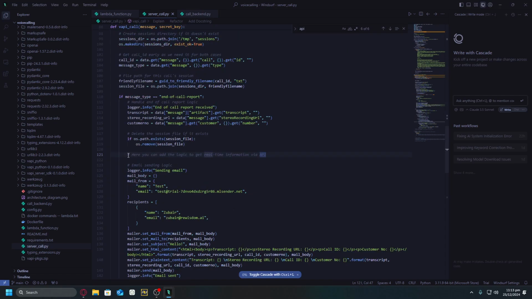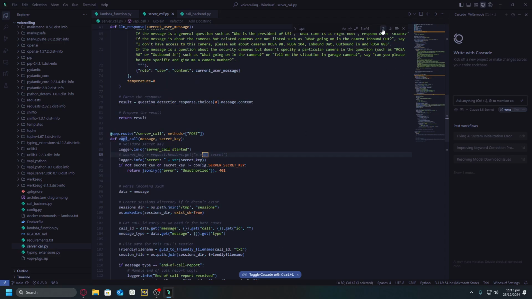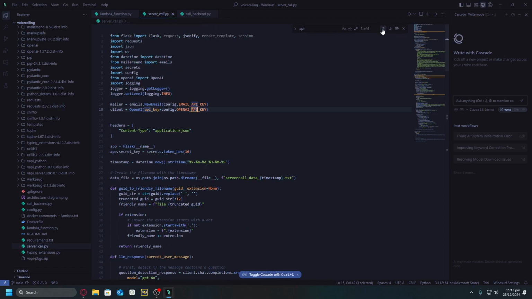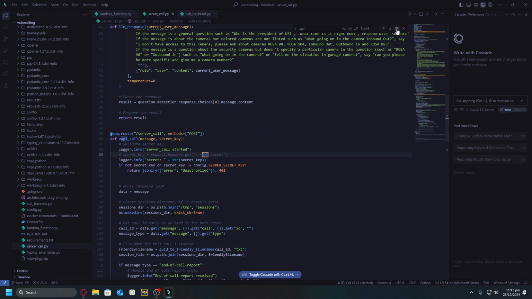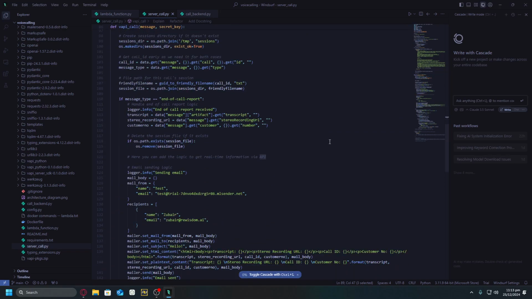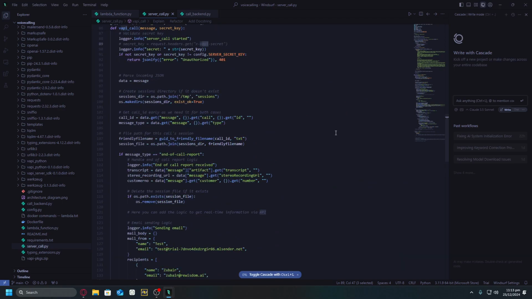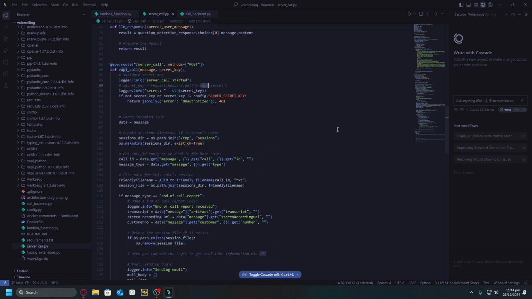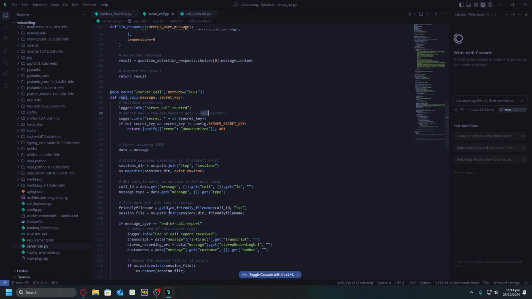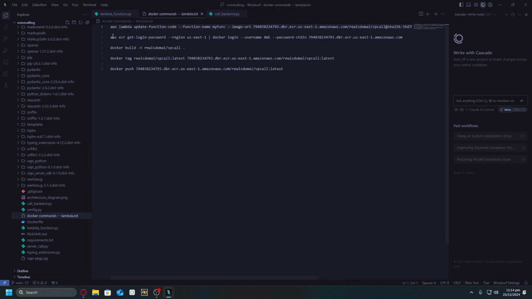Here you can add the logic to get real-time information via API, and send that real-time information. I guess you got some of the idea. We can build it further and add more capabilities and functions to it. There are also some commands that you can use to deploy your project to Lambda.